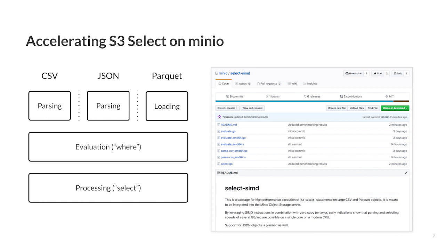Once the initial phase is done, the second phase of the process is the evaluation phase, where essentially we execute the where clauses that you are running as part of your S3 select statement. And finally, the last step is the processing phase, where you execute the select part of the query, which may either return all the rows for the columns that you're interested in, or maybe do a count star or what have you.